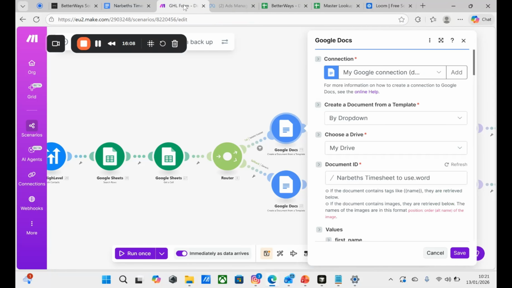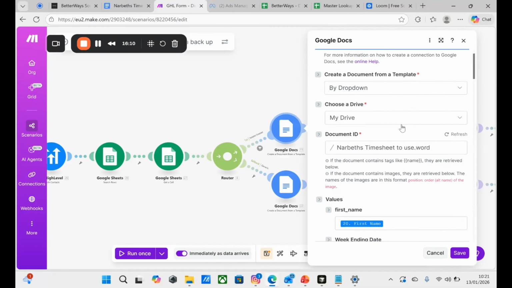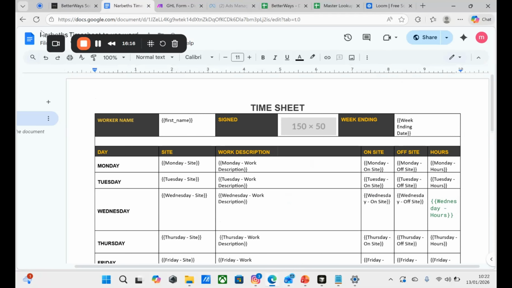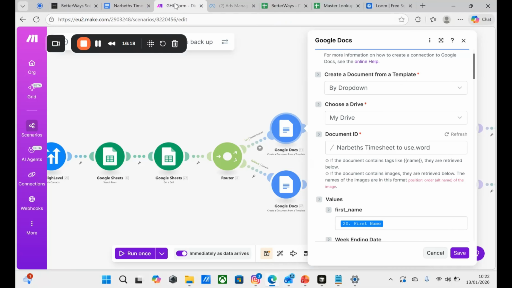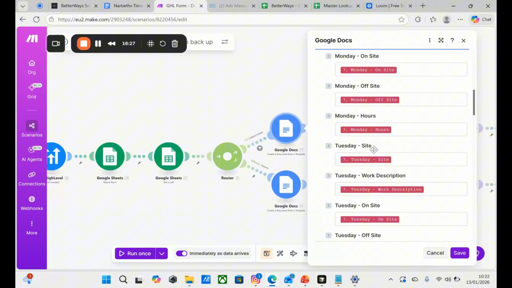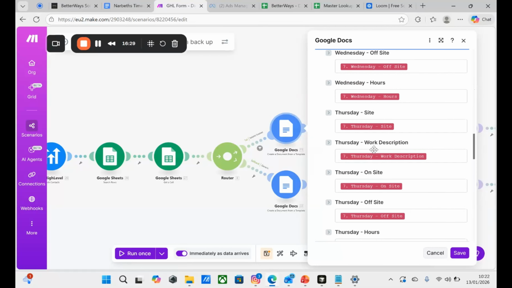So what it does then, let me drag that across there. Drop down my drive, Narbuffs timesheet to use. It is really important that you have one with this and you call it that exactly. And all you're doing then is document ID and you find that. You click that and it's going to use that one and then make it relevant to whatever's been filled out on the timesheet. You map all of this out then.